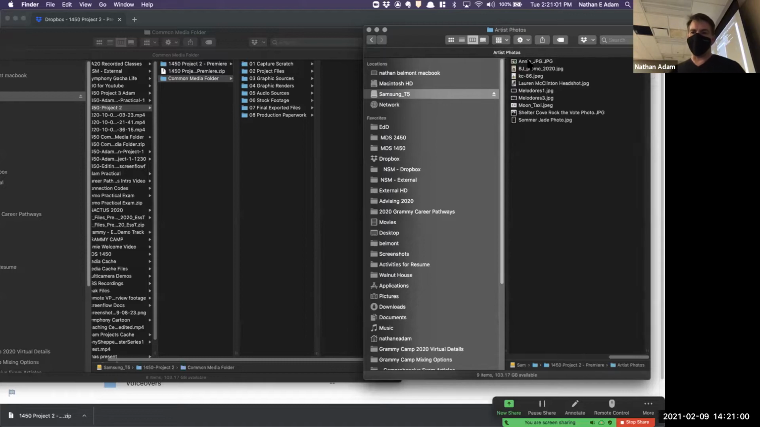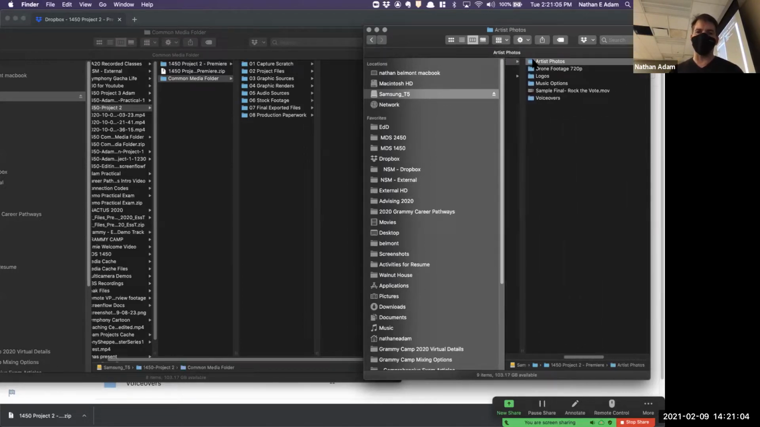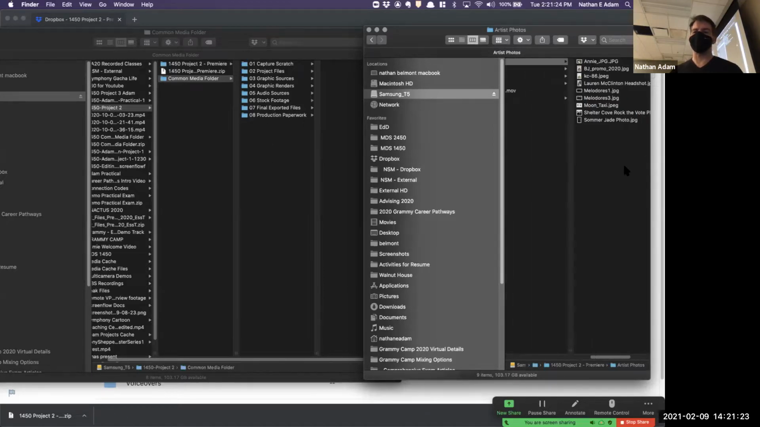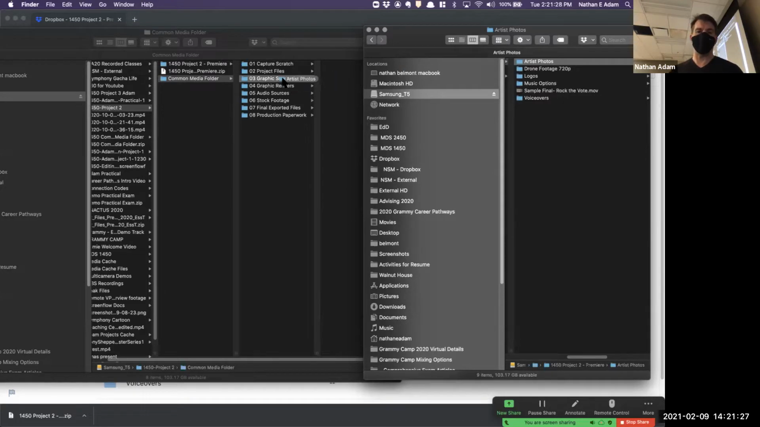Then we have artist photos. Okay, so photos are useful. I'm going to go ahead and put those where? Photos will end up in... Anybody? Oriana? No, Oriana. Somebody else. Where would I put photos of these options? Which one? Graphic sources. I'm going to put it over in graphic sources.